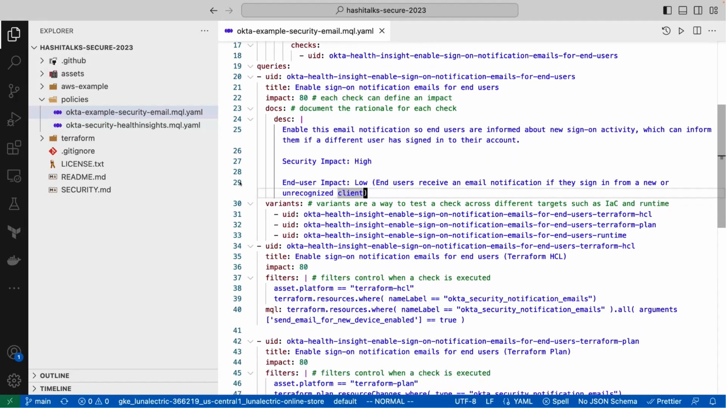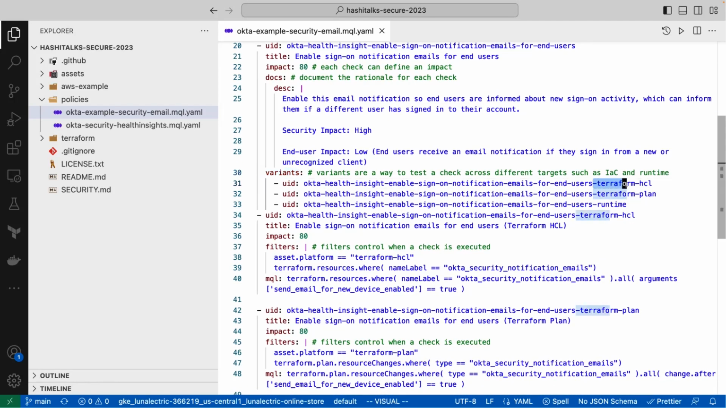And then unique with cnspec policies is you have this section called variants. And variants allow you to provide different ways to check for a specific recommendation. So you can see I'm using the same UID, except for at the end of it, I've got Terraform HCL, Terraform Plan, Terraform Runtime. These are arbitrary, but that's just how I named it.